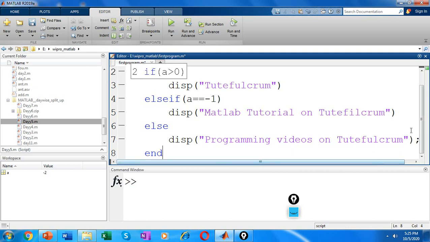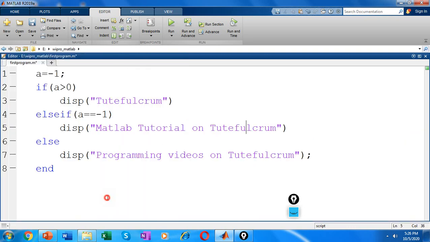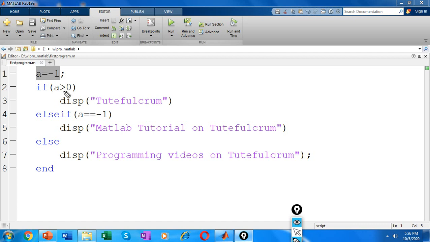So let's see how this program is going to work. So this is our code. Initially, A is equal to -1. So it checks for the condition. What is the condition? A greater than 0. So -1 greater than 0. This is false. So the flow will move to the else if part.